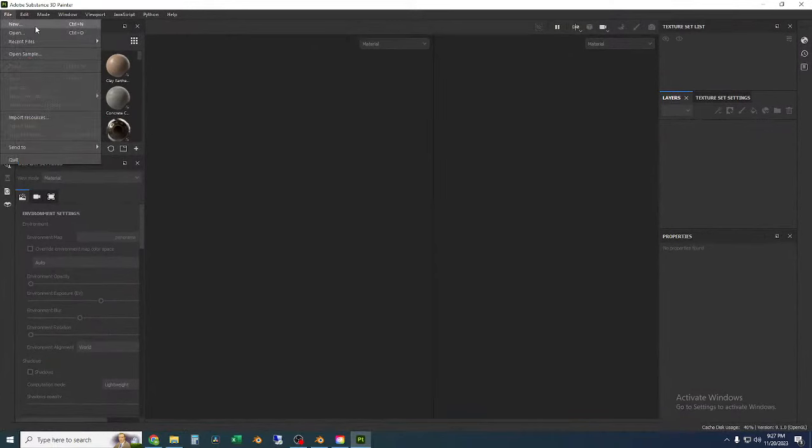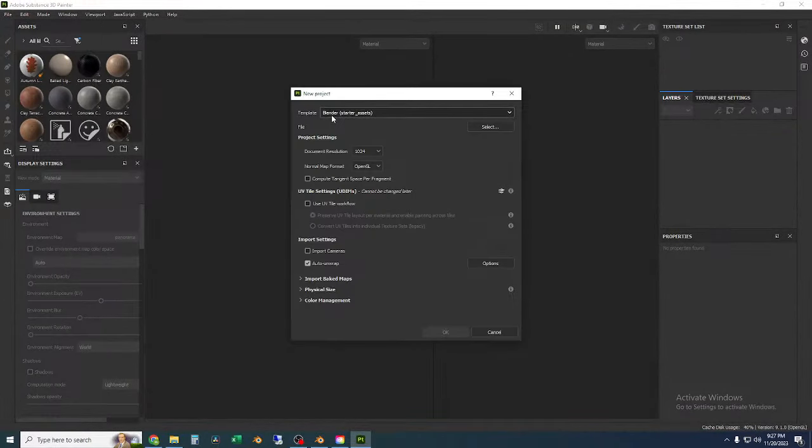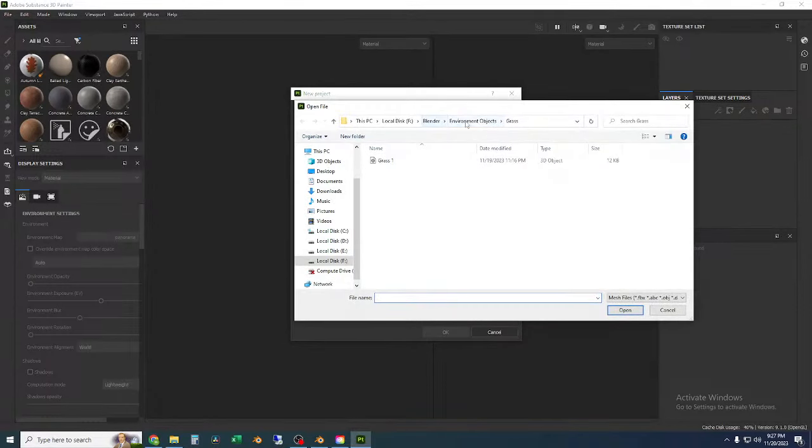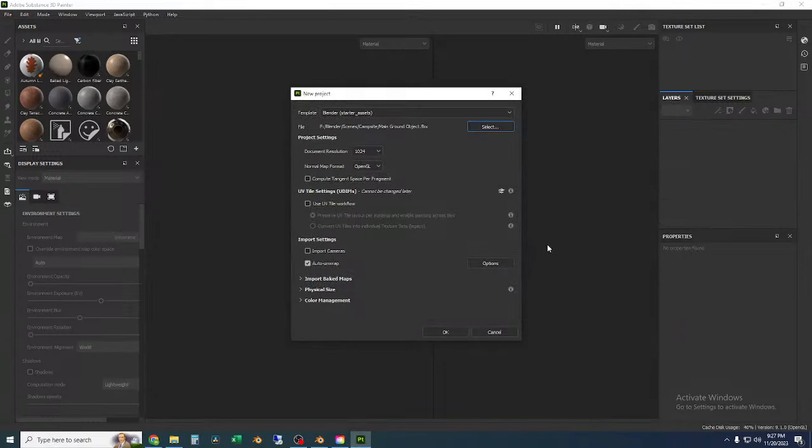So I'm just going to go to New. I have the Blender template. I'm not sure that that matters too much. Let's go into the scenes, campsite. I'll grab the main ground object and open that. Document resolution, we're going to crank it up to 4K. All right. I think everything else will be fine. We don't have maps baked or anything like that, so I'll hit OK.